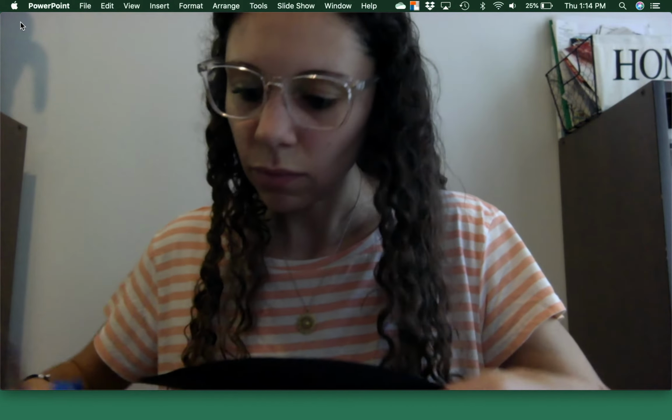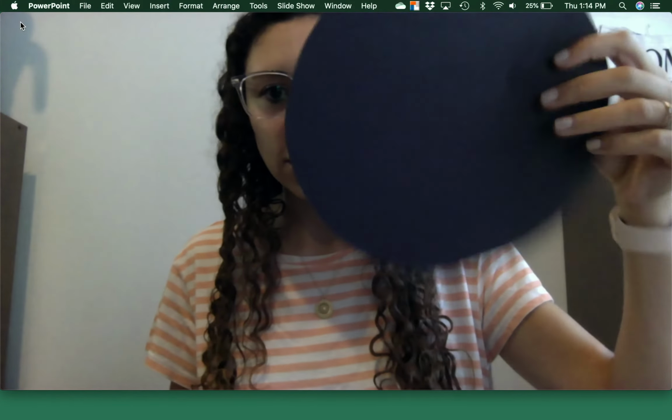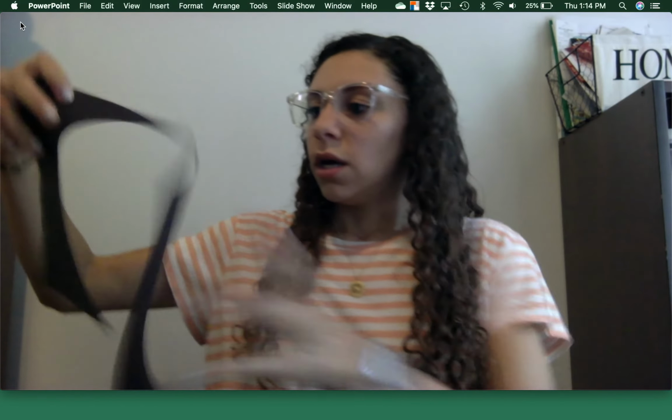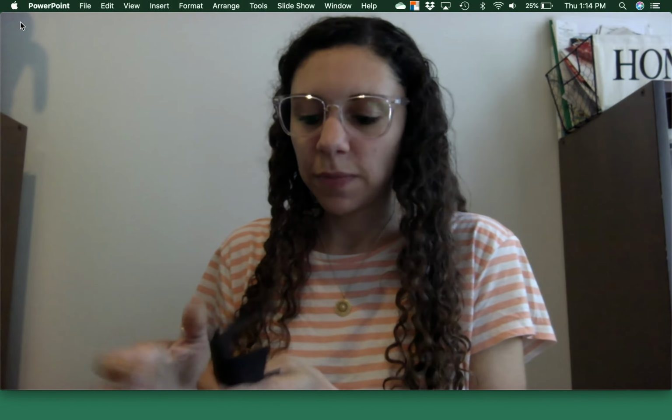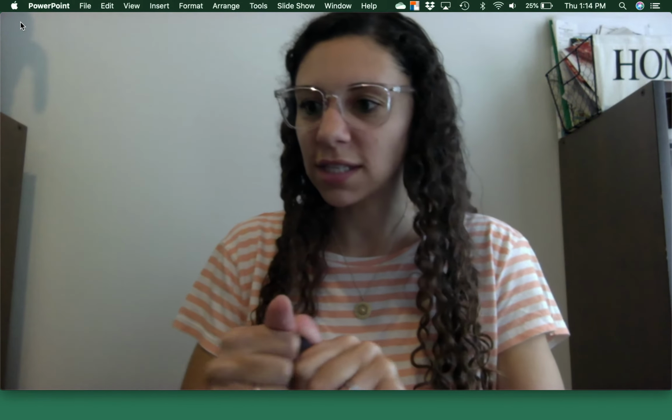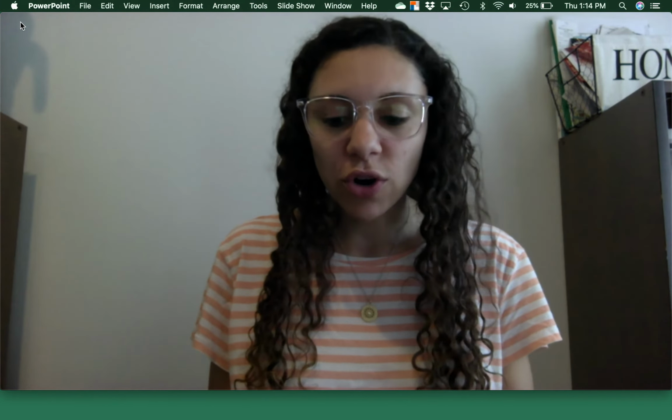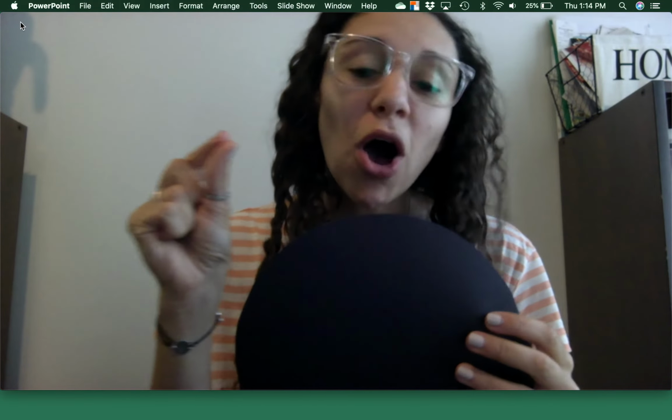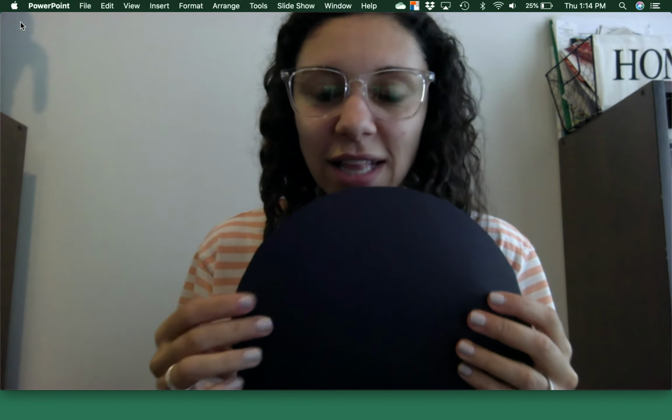Okay, so once you have that cut out, there we go. That is going to be, I guess, kind of like our base for this. Remember, this is our crust. All right, so remember that the crust is the very smallest part of the layers.